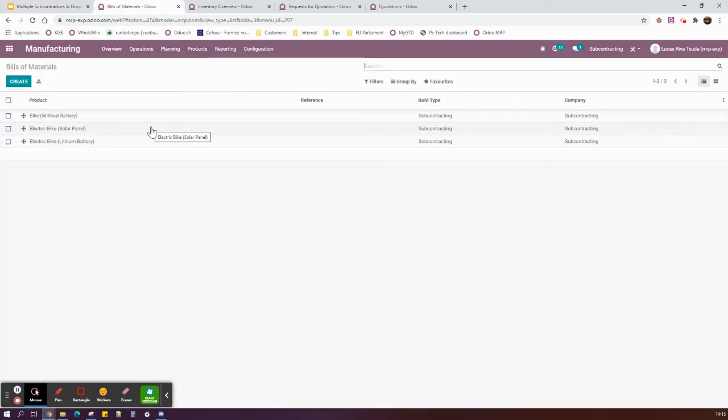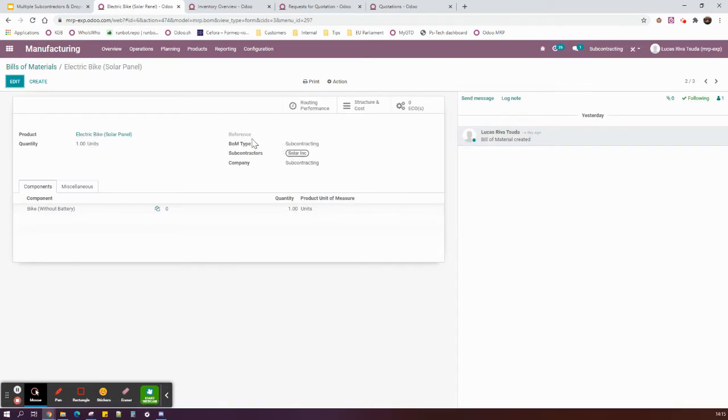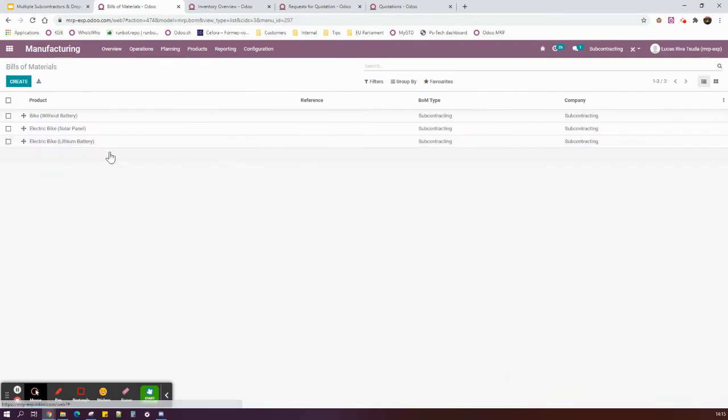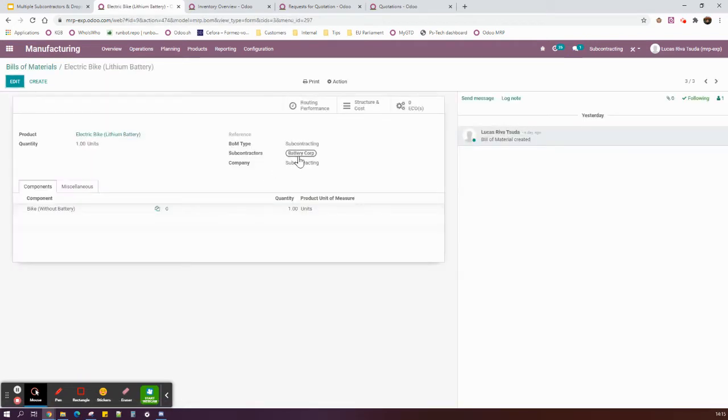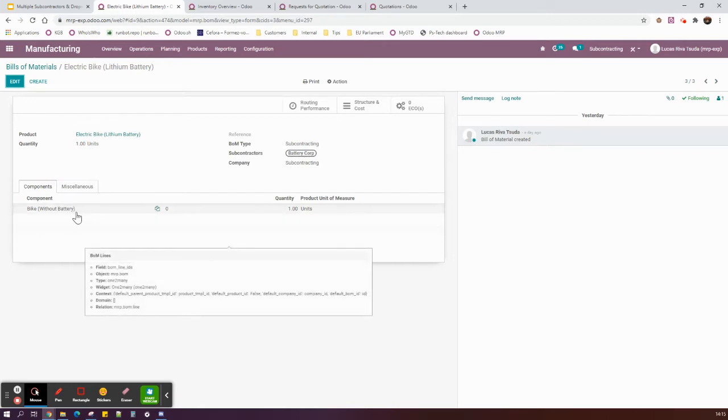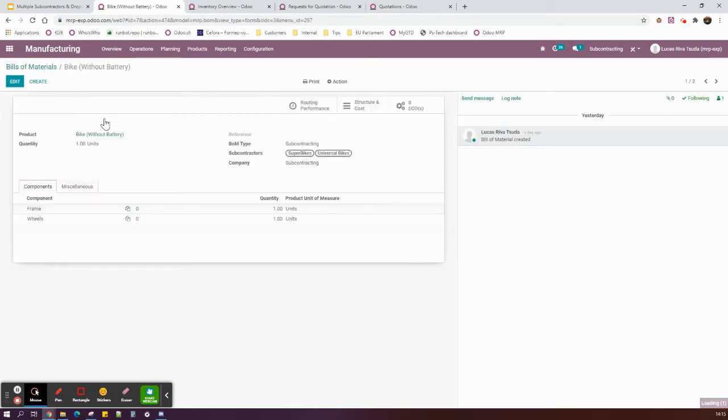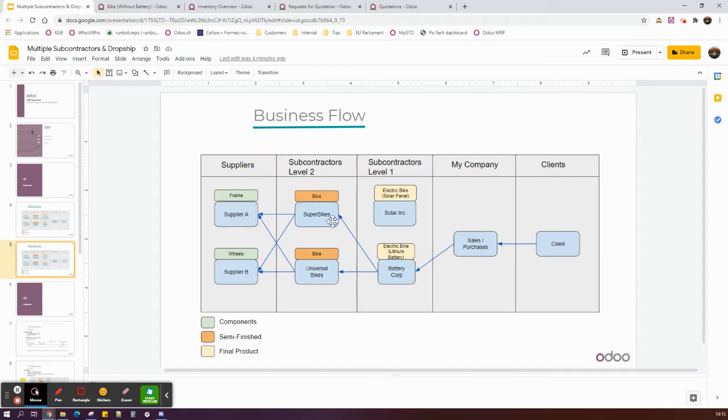I have one for my electric bike solar panel, which is type subcontracting, and I say that I subcontract only from this subcontractor, Solar Inc. And the same for my lithium battery bike, I subcontract only from this company, so the type is the same, subcontracting. And both bills of materials share this component, which is my semi-finished bike without battery. And in this case, my bill of materials is also subcontracting, but I have two possibilities here. I can subcontract it from Super Bikes or Universal Bikes, as I have here in my diagram. I can select these two companies.